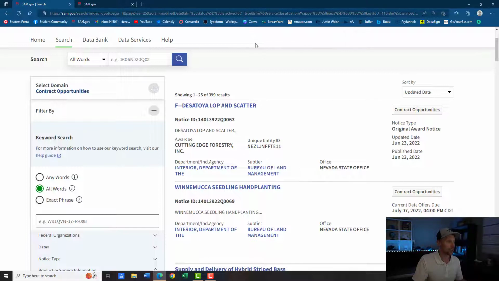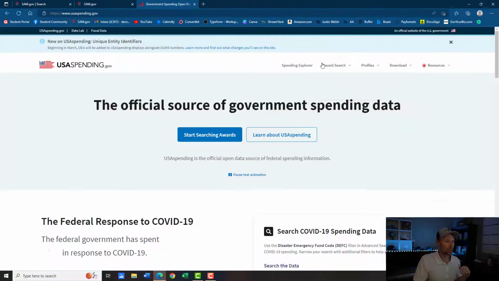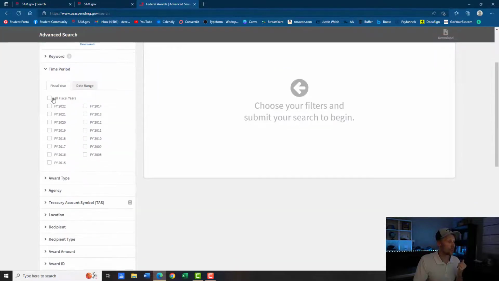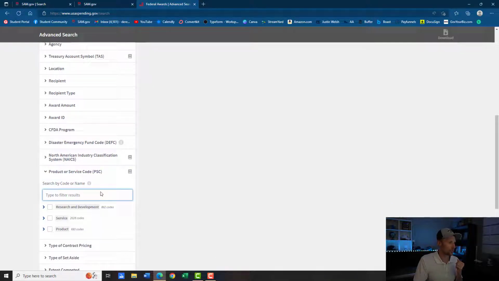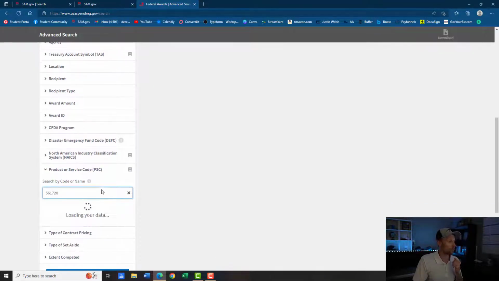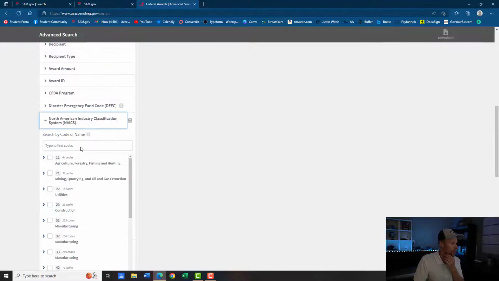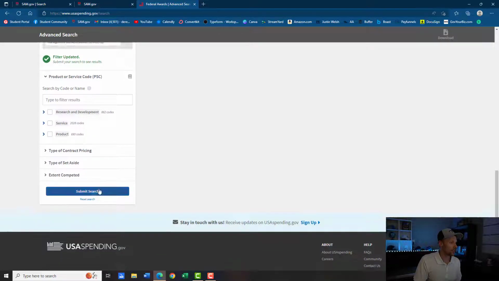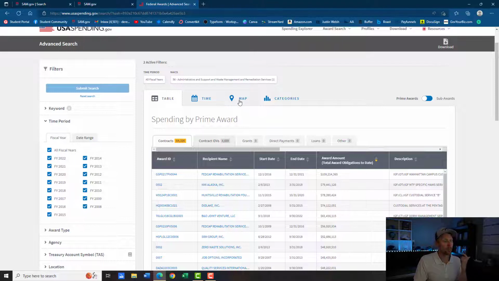So one way to test this is to hop over to USAspending. I'm only going to spend two seconds doing this. Go to Advanced Search and then plug in that same info that we just got. In this case, we'll just use the NAICS code, 561720. Let's see, am I putting it in the wrong spot here? Yeah, I was plugging it in the wrong spot. 561720. And then we'll plug that in and submit our search. We've got table, time, map, and categories. We want to pop over to time.